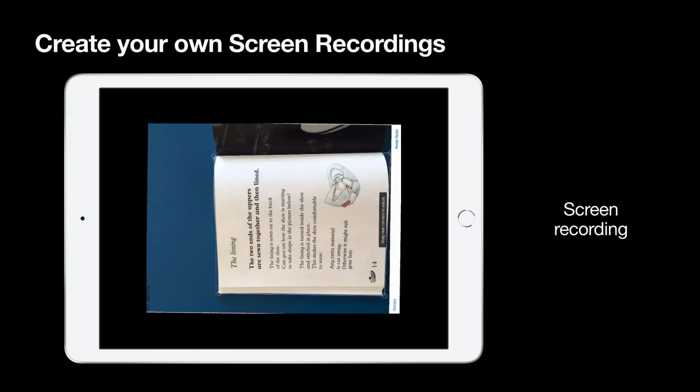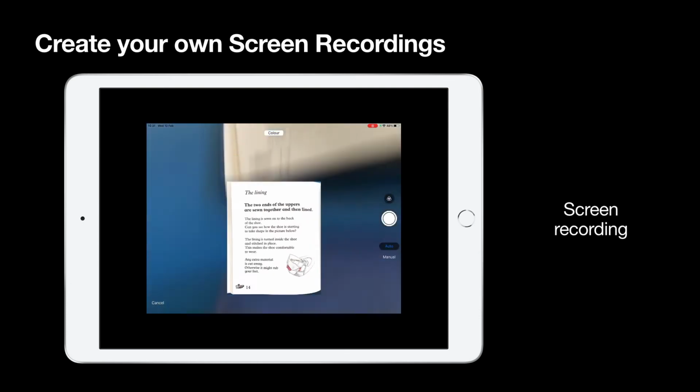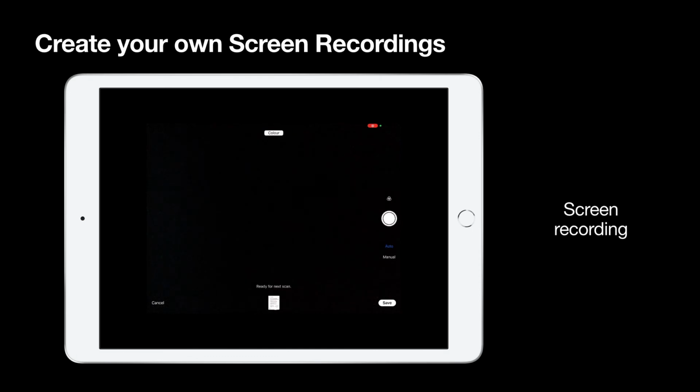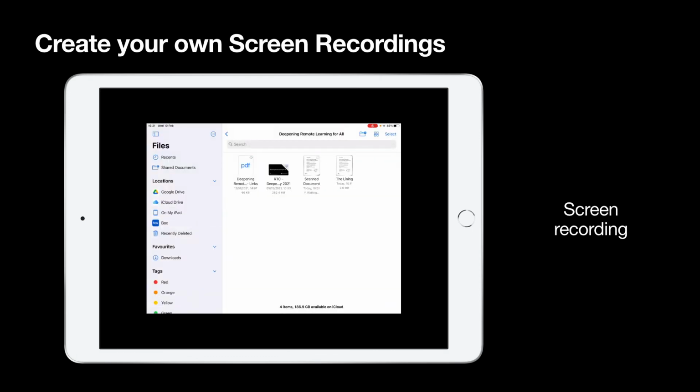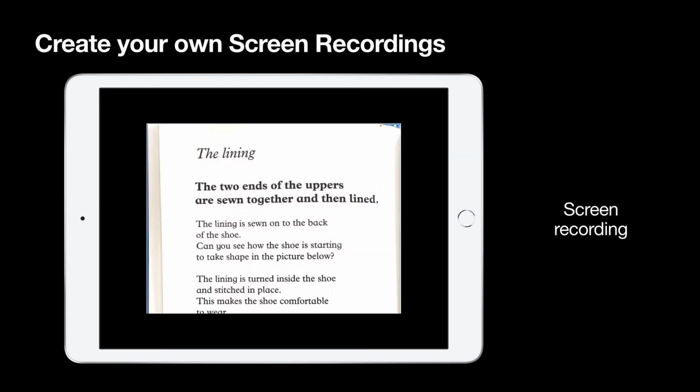There we go. Once I've got the document and I'm happy with it, I would then open it up, ready to talk about it. And then top right hand corner, screen recorder, and I could draw some attention to this.